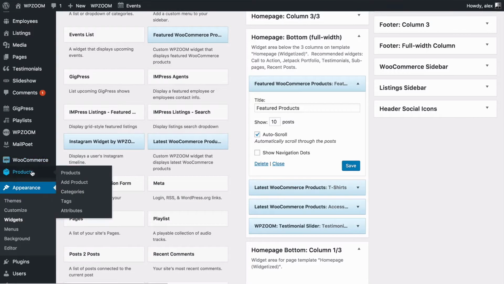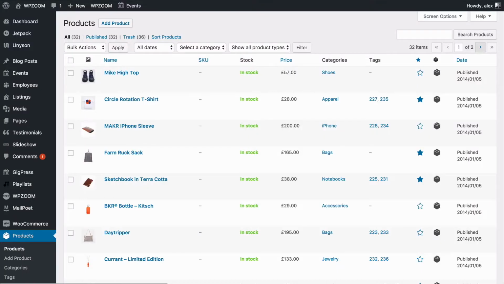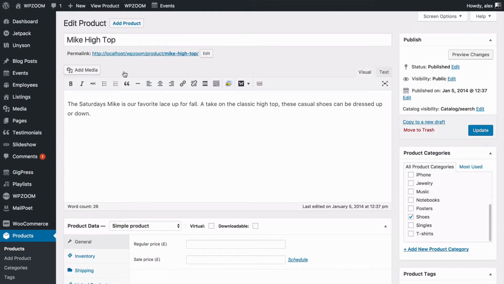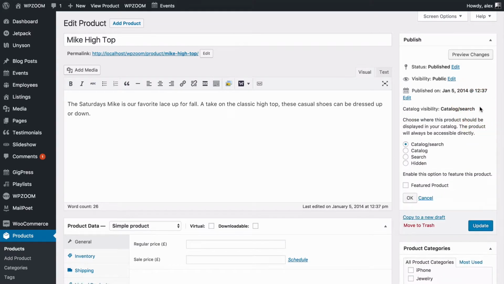Now, how do you set what is a featured product? Well, again, if we head back to products, we can click on any one of these, and you're going to see you have the option to set these as featured. You do that by going to Catalog Visibility, and here just ticking Featured Product.